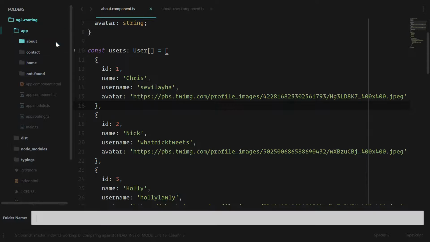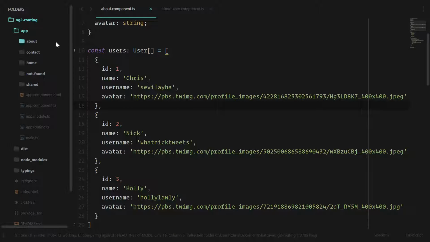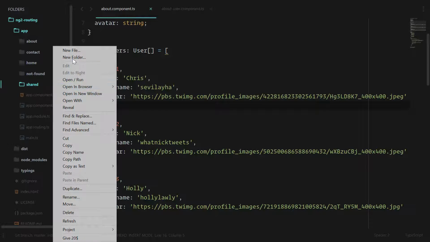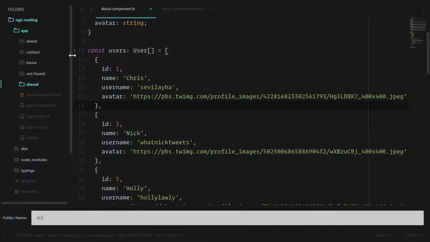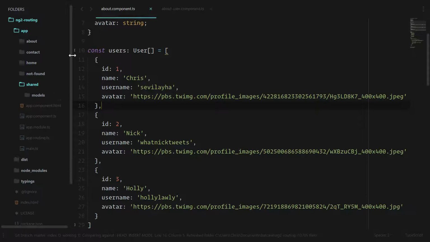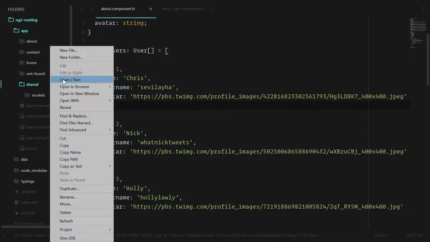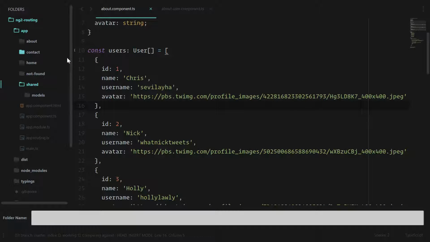Create a new folder, and we'll call this shared, since these parts of our application are going to be used in multiple locations. Right now, we're only using users in the about user and about components, but eventually when we build out the dashboard side of things, we'll also need to grab users there as well. We'll create two folders in here, one called models and another called services.